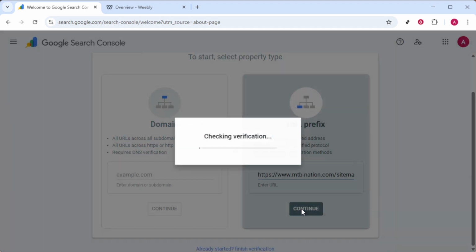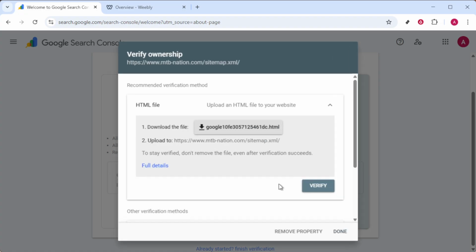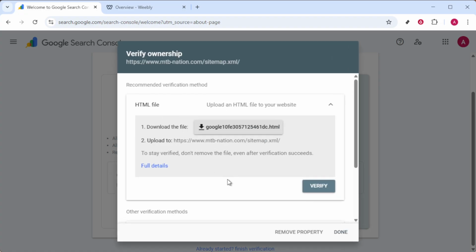At this point, the console will prompt you to verify ownership of your site. This step is vital, as it ensures that only authorized individuals can access the performance data and make changes. Google offers several methods for verification, such as uploading an HTML file to your site, adding a meta tag, or connecting through a domain name provider like GoDaddy. For Weebly users, using the meta tag method is often the simplest.